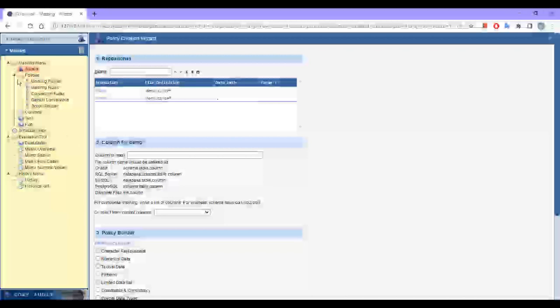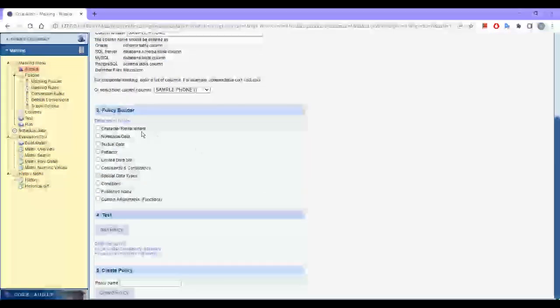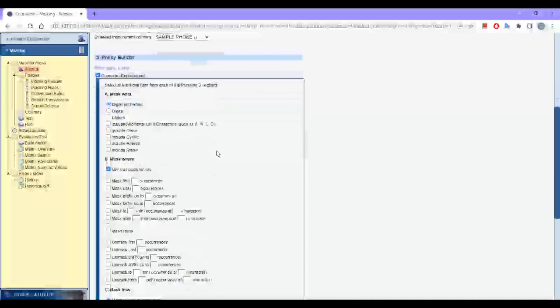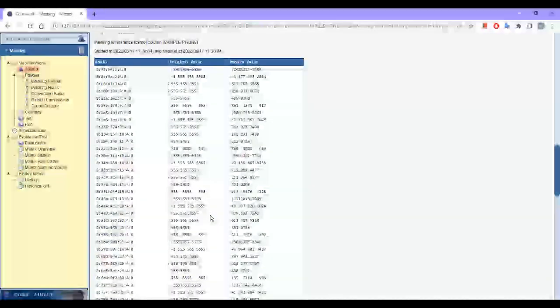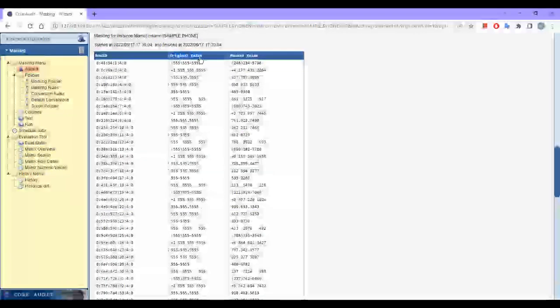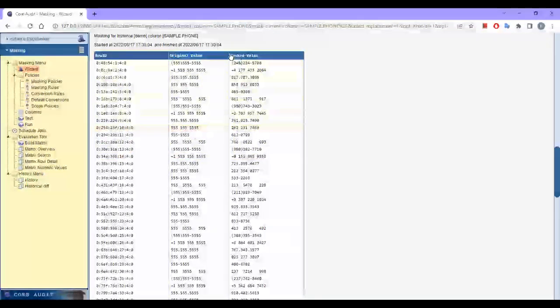Most of the demo, I'm going to be playing with the wizard. The wizard allows me to take data, play with it, do things with it, create different policies. So I'm going to take some phone numbers. I'm going to apply the simplest kind of masking, which is character replacement. When I test the policy, you can see here the original values. So these are the original values in this column. And here you're going to see the masked values. Over here are the masked values for these original values.